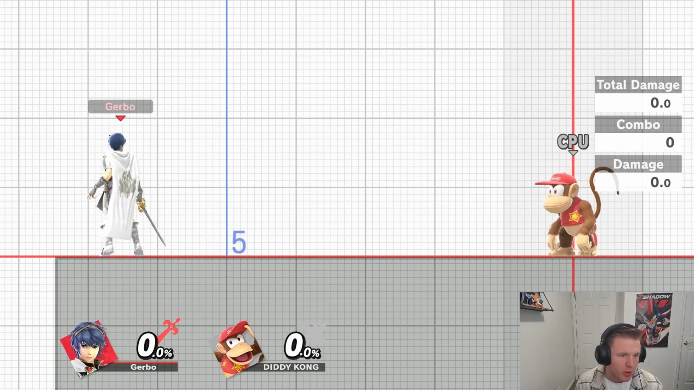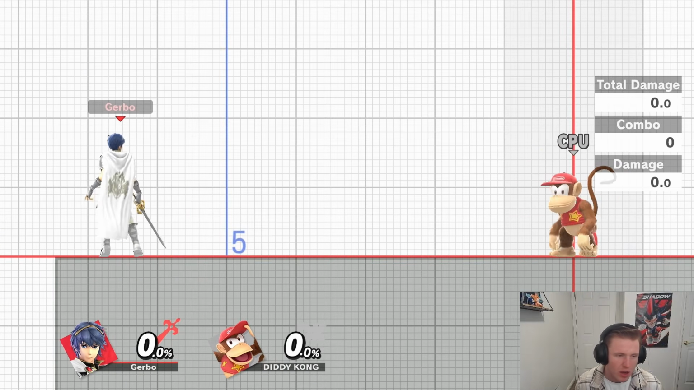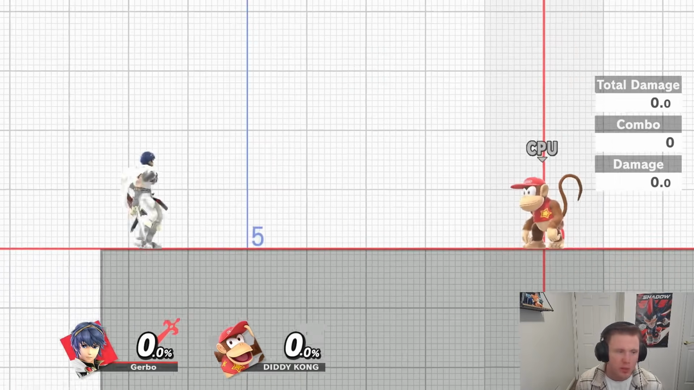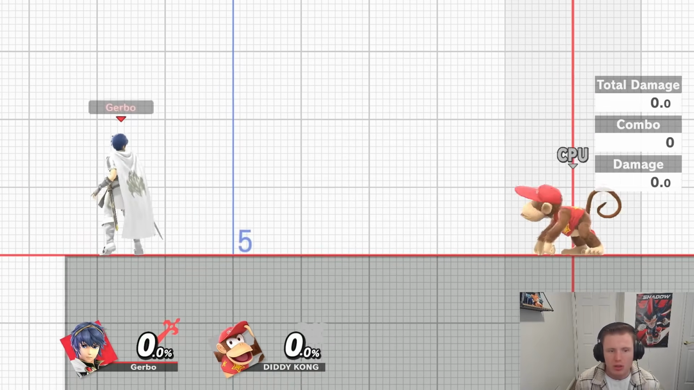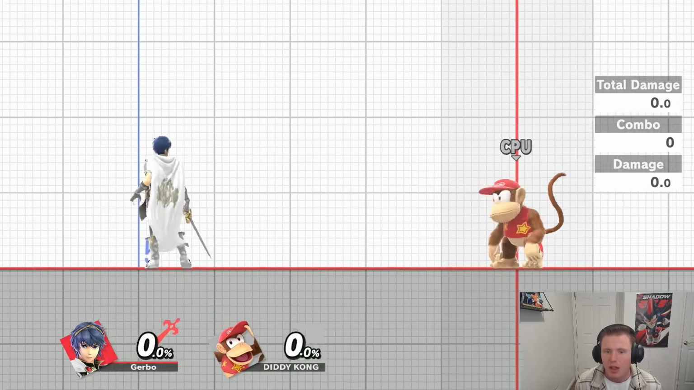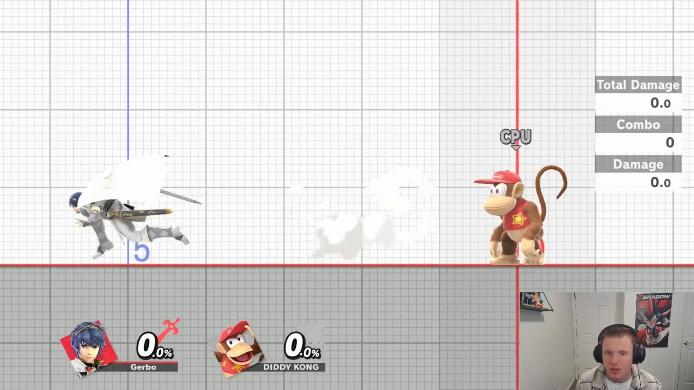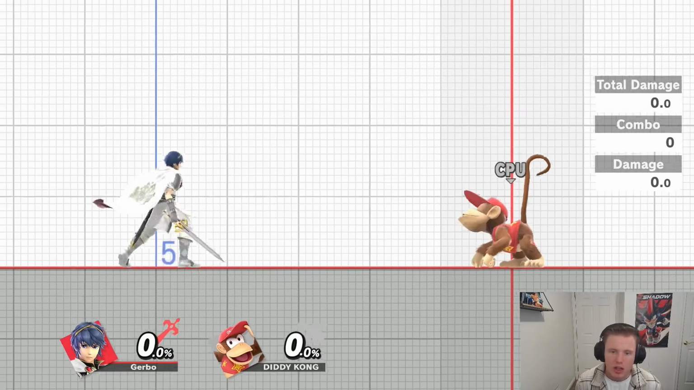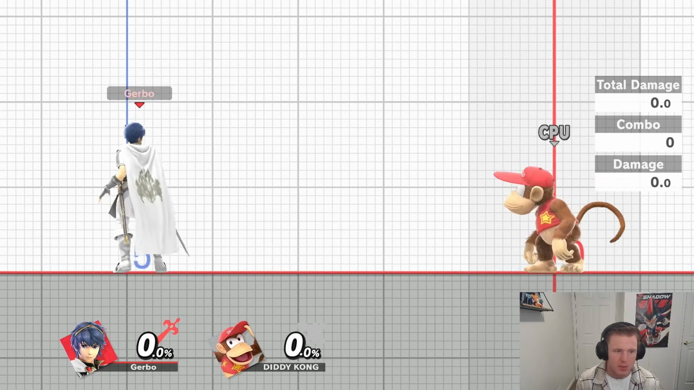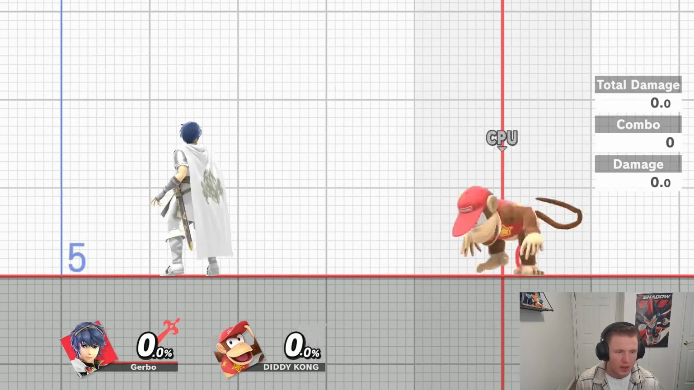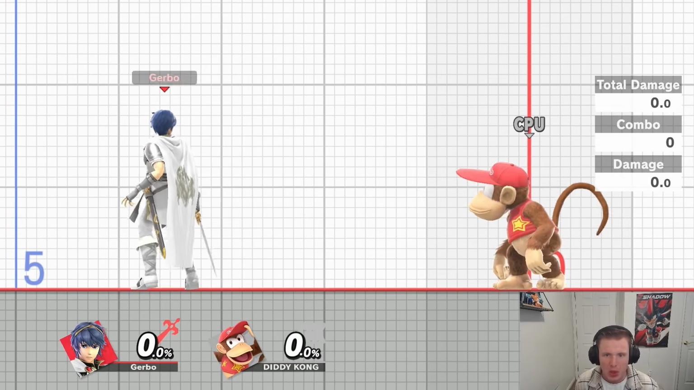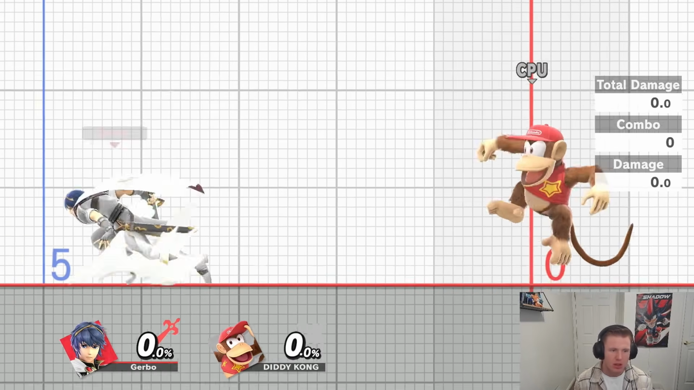Now, why is this important? Because not only are you moving your character, your opponent is also moving. So if you're jumping from here and your opponent decides they're going to move, your already inconsistent spacing is going to be even more inconsistent. So what's the solution here?